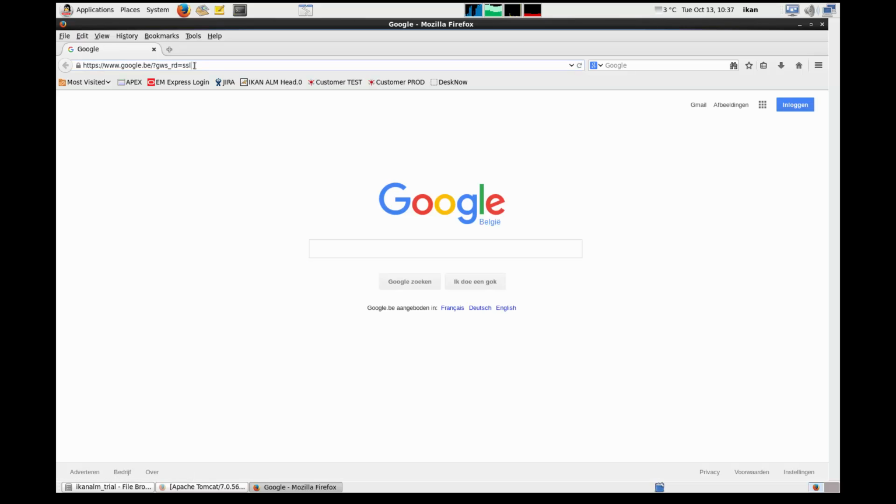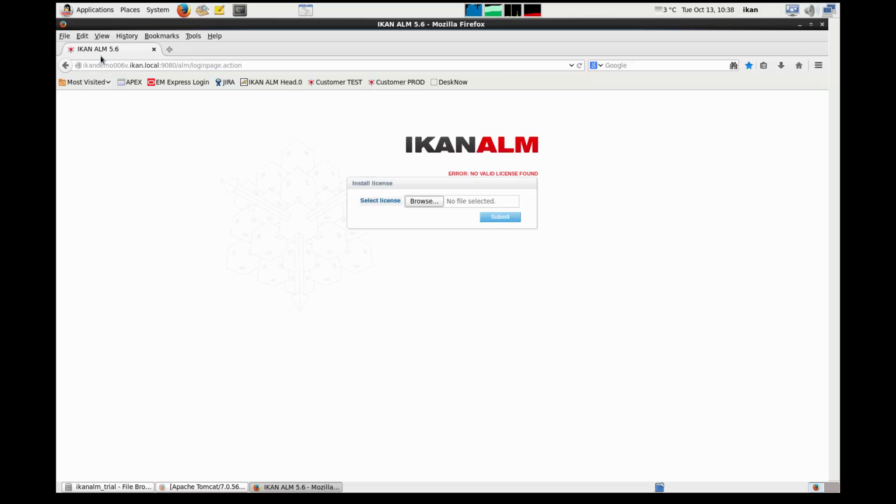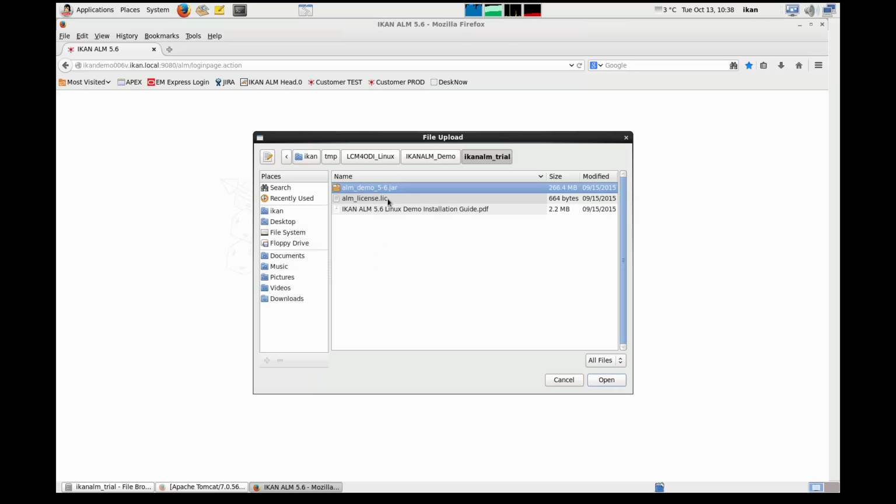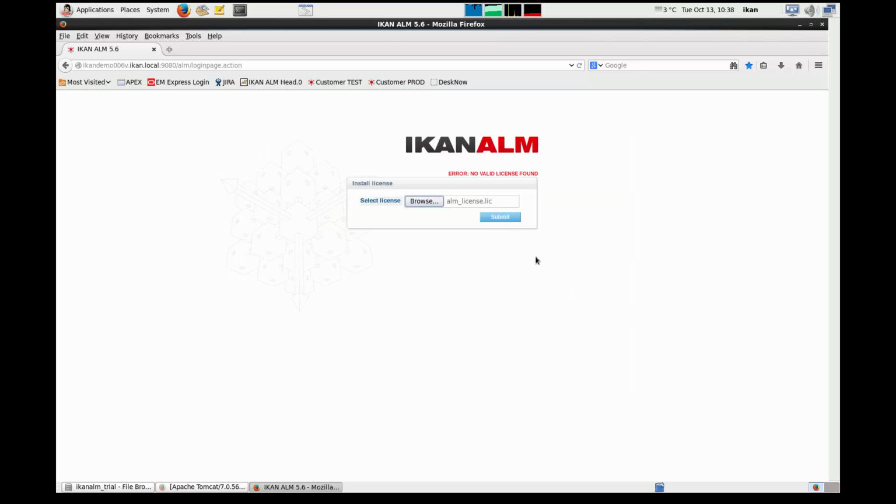This is composed of the machine name and port number followed by /ALM. The logon screen will be displayed. If this is your first installation, no license will yet be installed and you will be prompted to enter one. A license file is provided with the IKAN ALM demo installation. Click the Browse button and select the license file from the IKAN ALM trial folder you unzipped at the beginning of this installation procedure. Click Submit and log on using your username and password. For the demo version, you can use the username global and as password global as well.